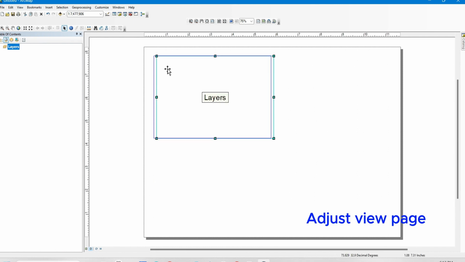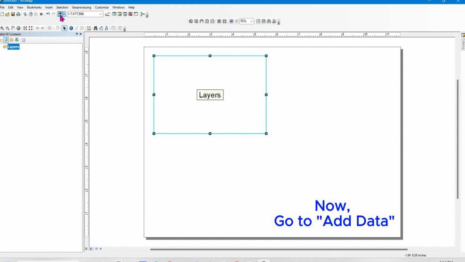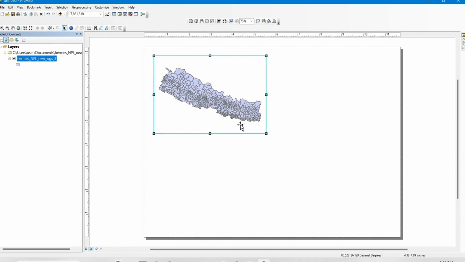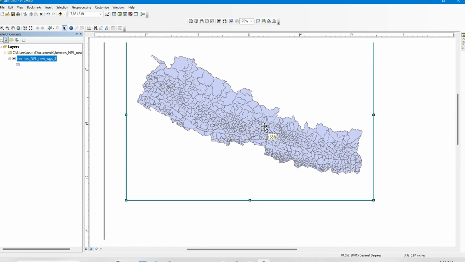For example, our location of the study area is Sunkoshi Rural Municipality in Okhaldunga district in Nepal. Now, go to Add Data. Find your saved file of the country map which was downloaded. Boundaries of all the local units are shown in this map.